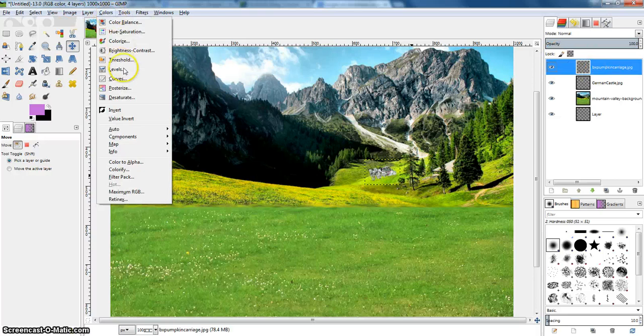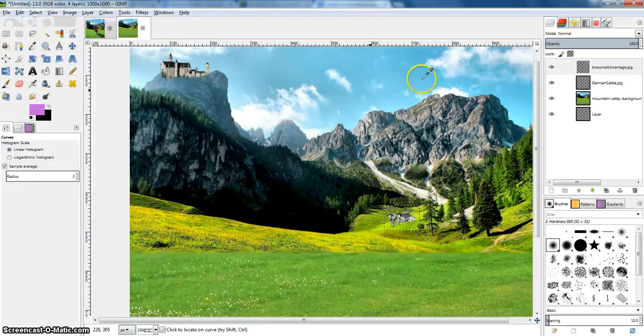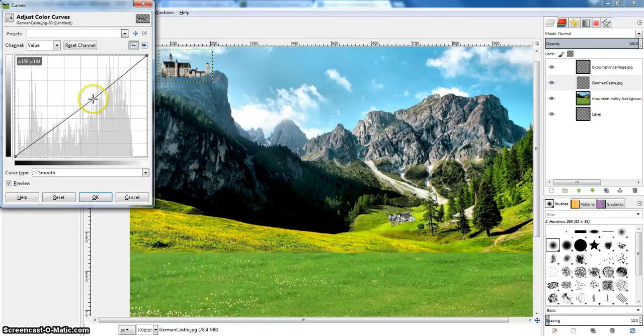Now, I'm gonna do something I forgot to do on the last one a moment ago, which is to make it fit in with the color scheme. This is very important if you want to make it look good. Try to make the sun look like it's beating down. And you see that castle is very white, not much shadow to that castle, is there? So come in curves, make it a bit darker.